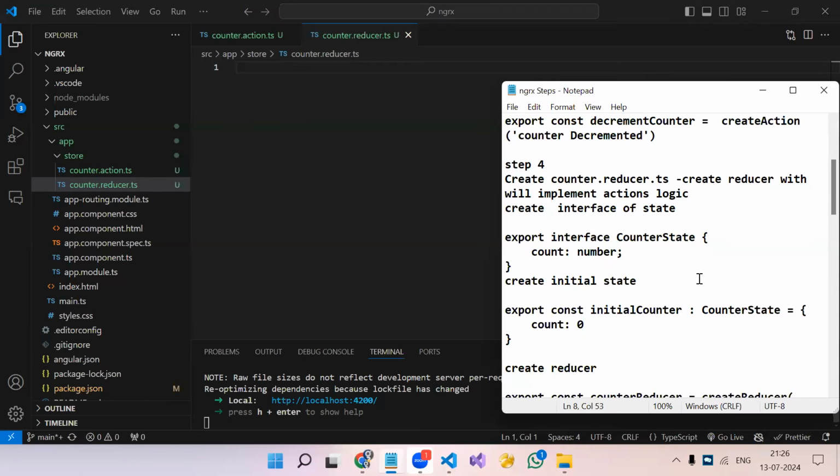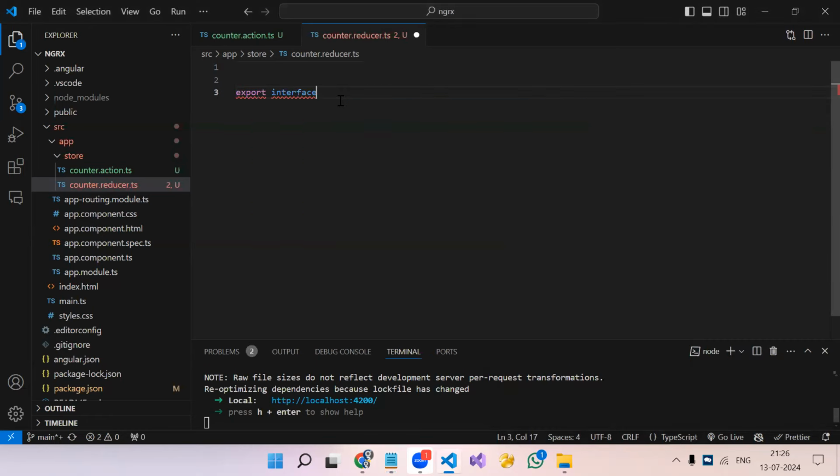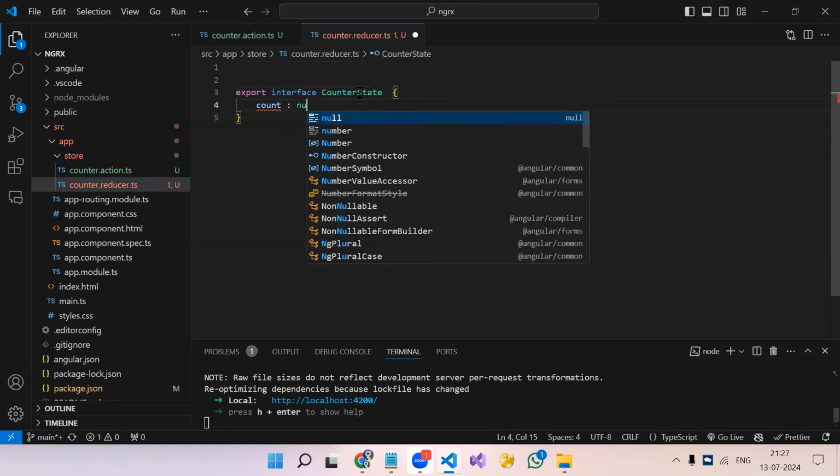So we have created this. Now here we have to create just an interface, like what type of data I'm going to store into my store. So for that, I'm creating an interface. So first, export interface. What is the name I'm giving? CounterState, count colon number.